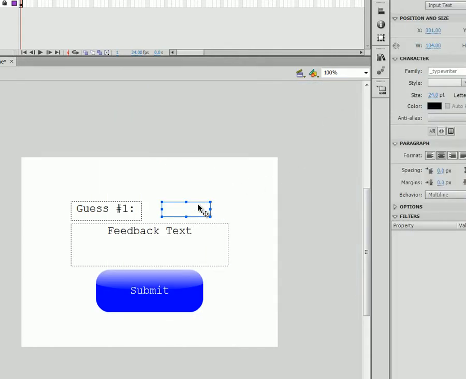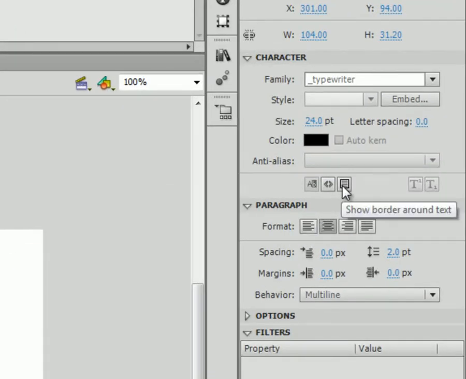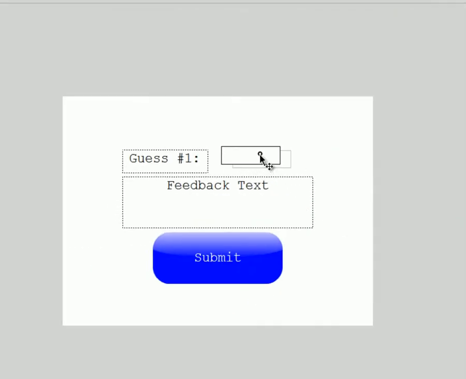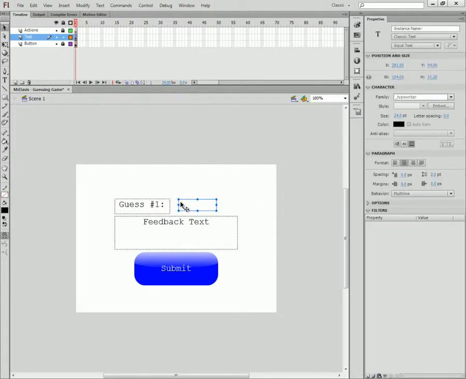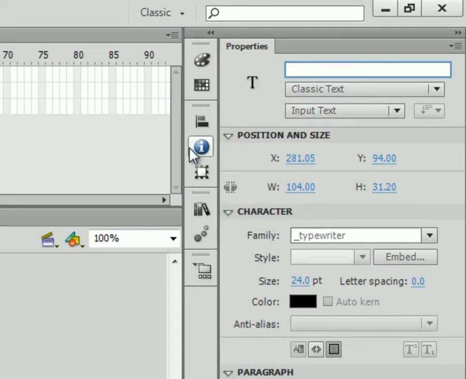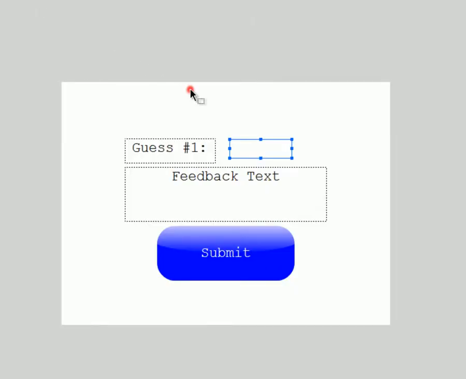So click on it in your selection tool. Click this button here called show border around text. And now we have a nice little option for the user to enter their input in. And the very last text field we're going to need is going to be a static text field. And make sure you don't have anything selected when you go to change it, because if you have something already selected and you go to change the type of text, then it'll mess it up. But oh, one other thing I forgot. Click on your input text. We need to give it an instance name. So I'm going to name it TXT input. Okay. So once that's done, click away from it so I have nothing selected.